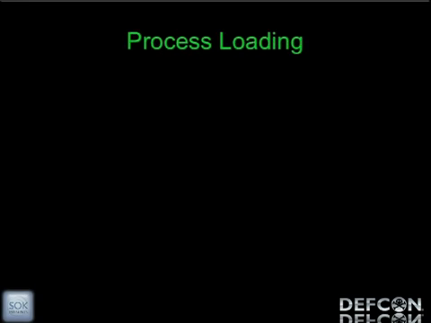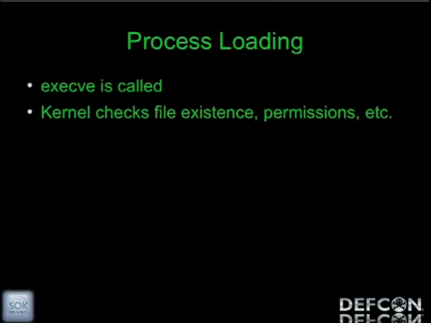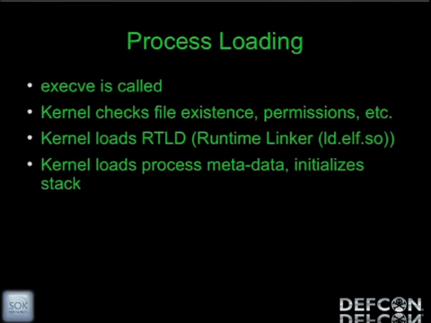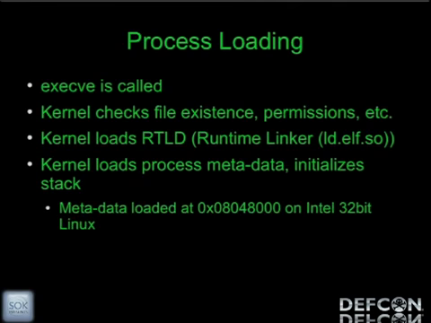So we're going to talk a little bit about process loading, what happens when the execve system call is called. The kernel first checks for file existence. Make sure that the file is there and that you have the permissions to run it. The kernel then loads what is called the runtime linker. A lot of people call that the RTLD. The kernel loads the process metadata and initializes the stack. The metadata is located at that hex address at 08048000 on Intel 32-bit Linux.